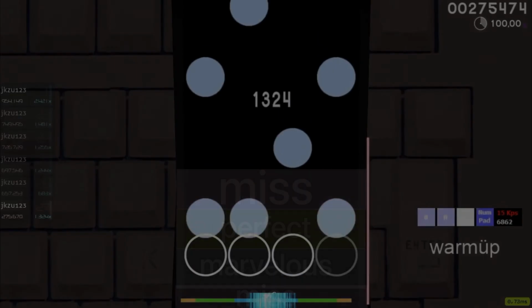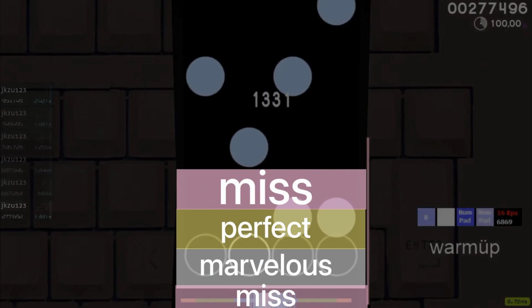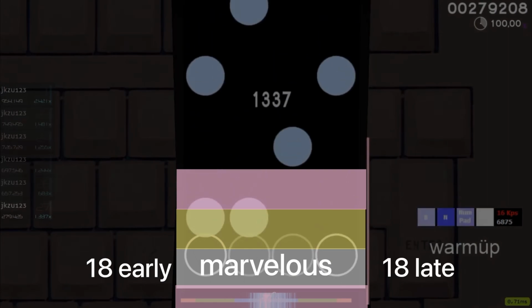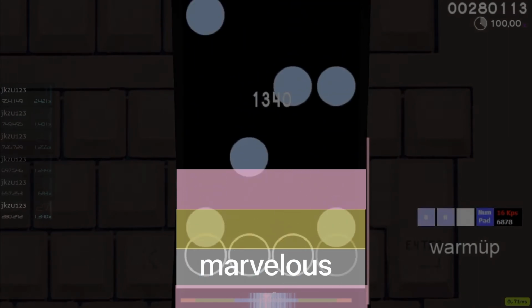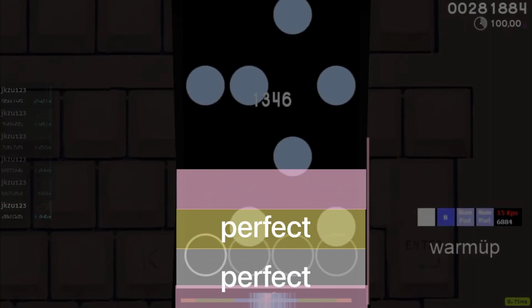You see, judgment windows are subsets of the timing window and determine the accuracy that you got for hitting that note. For example, on default settings, if you hit the note between 18 milliseconds early and 18 milliseconds late of the receptor's line, you would have gotten the best judgment. If you hit 43 milliseconds within the line, you would have gotten a perfect, the second best judgment, and so on and so forth.